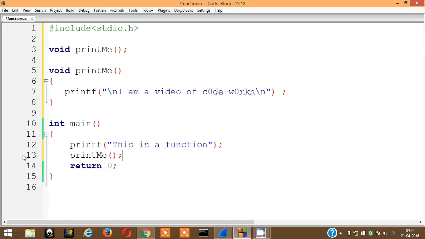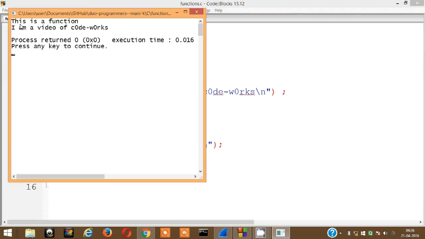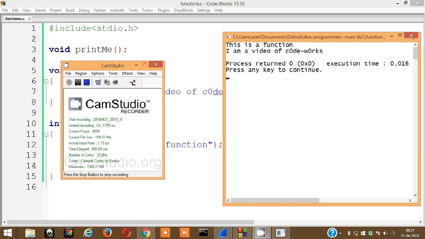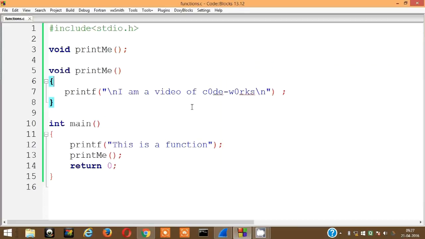Let's see what I mean. Press F9 to run this code and it runs. As you can see, it says this is a function. This is from the main, the printf here, the main function printf, and after that I have called print me, and the controller moves to here void print me and executes this line, and it says I am a video of code works. Okay, now this is how we call a void function.